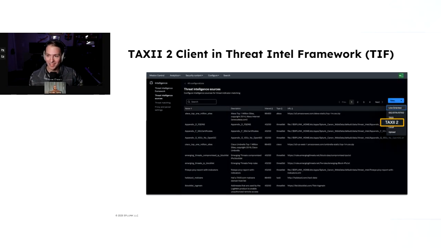Also super exciting, and many customers have been asking for this for a very long time. And this is outside of threat intelligence management, for our on-prem customers that are super excited about this. There is a Taxii2 client inside the threat intelligence framework. So if you've got an internal feed, maybe from an ISAC or some other internal organization, especially for our federal government customers worldwide, a lot of those are Taxii2 based. And so you can add those right in and get that valuable content.